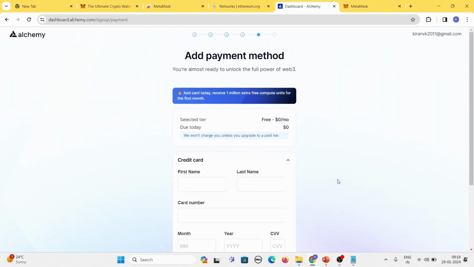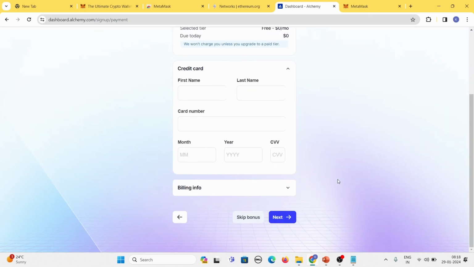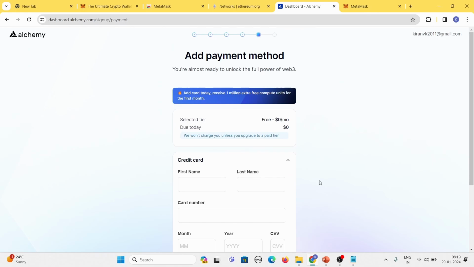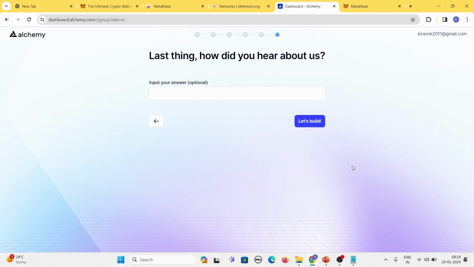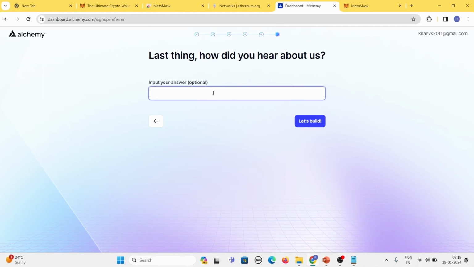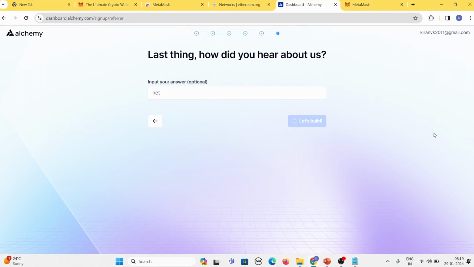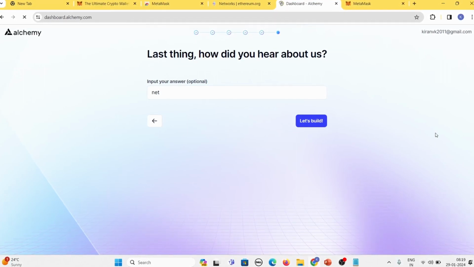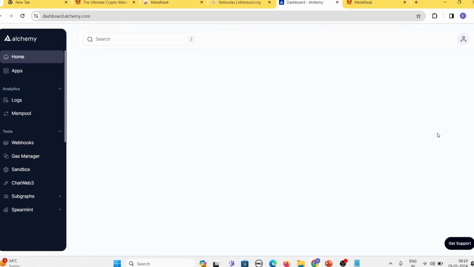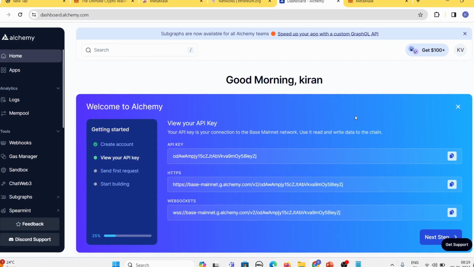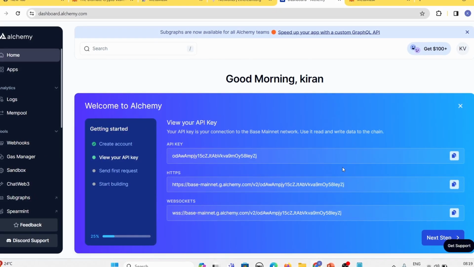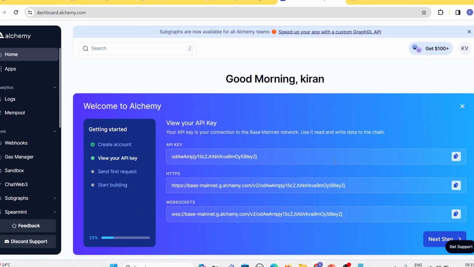They will ask you to add a payment method. To add a payment method, actually you will get more compute units, so you're not going to do that. How did you hear about us, then? Okay, so the account setup process will be over. You'll be taken to your Alchemy dashboard. These things you will get to later.